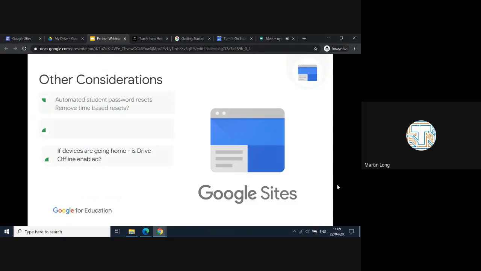So as far as other considerations, you need to think about, well, could I use Google Sites for anything else? Well, one way that I've seen a few schools do this is automated password resets. So you can set up a Google site. If pupils get locked out of their accounts and they're using G Suite, not Office 365, but G Suite, they could go online and get their password reset linked to G Suite. Again, that's a pretty advanced feature, but there is a guide online that you can get to do that.